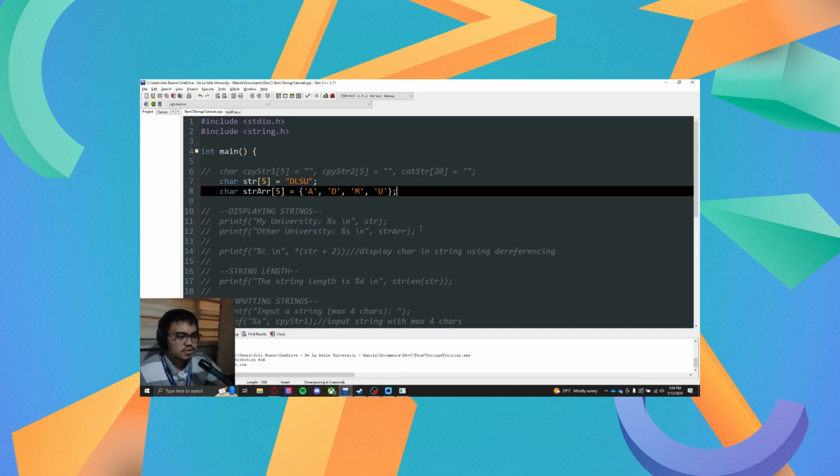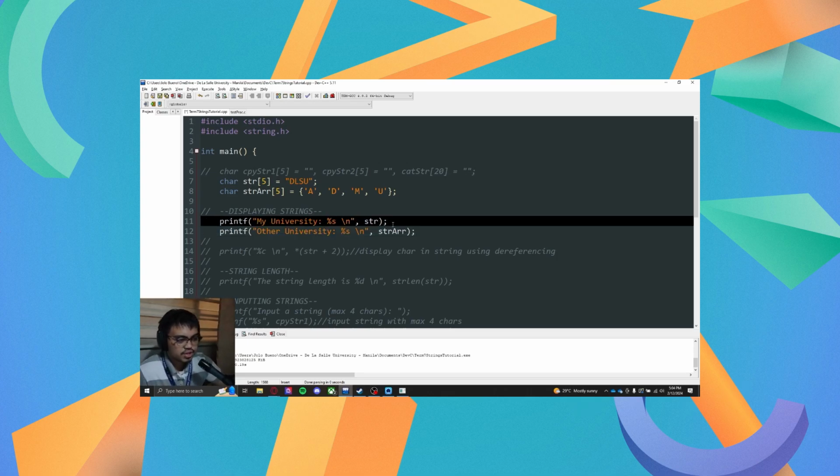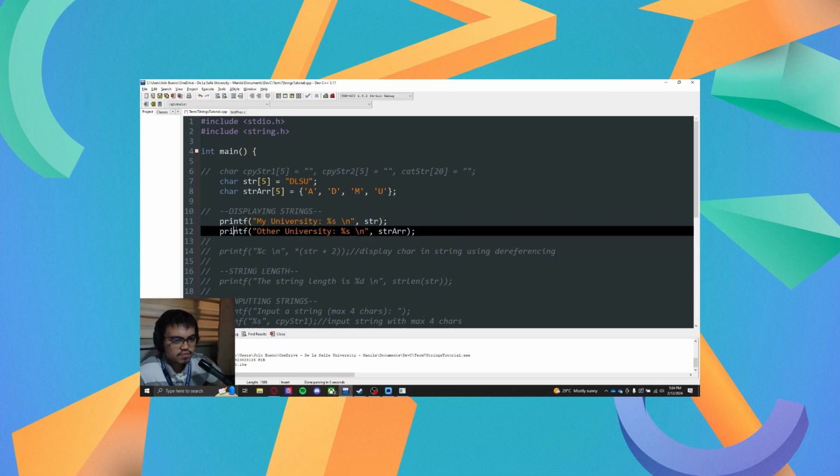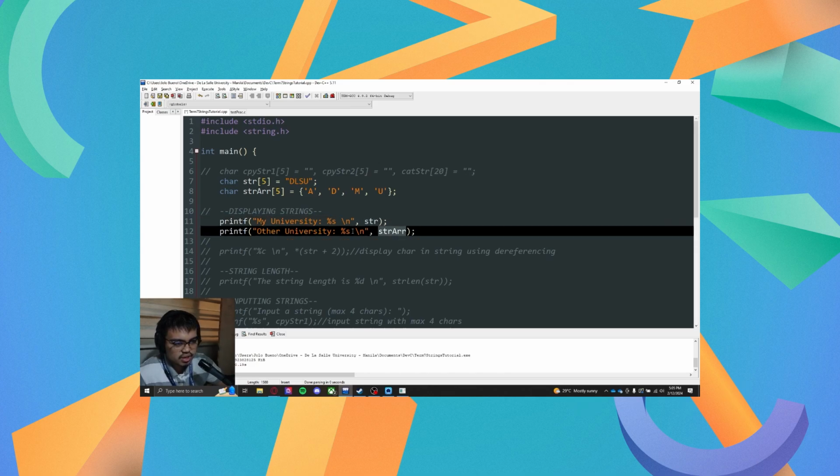Now let's talk about displaying strings. When we're displaying strings, as standard with other data types, we use a printf function. But in this case, when displaying integers, we use %d, or when displaying characters, we use %c. For strings, we use %s, short for string, I guess. That's how we display strings using the printf function, using the %s format specifier. So we have here str and str and the format specifier s. Let's try running it.